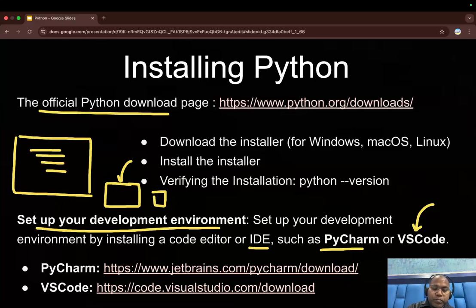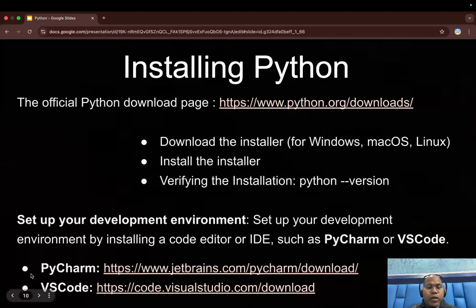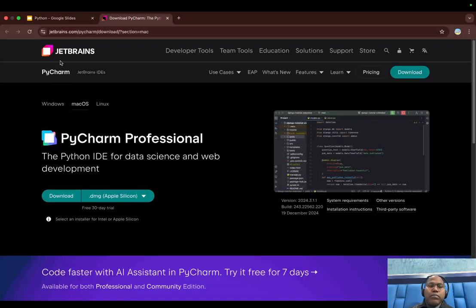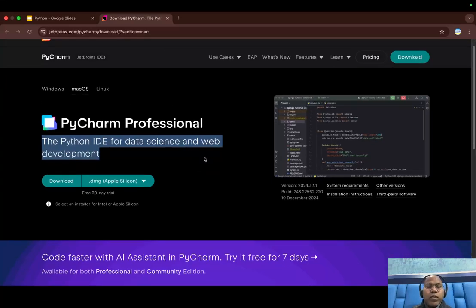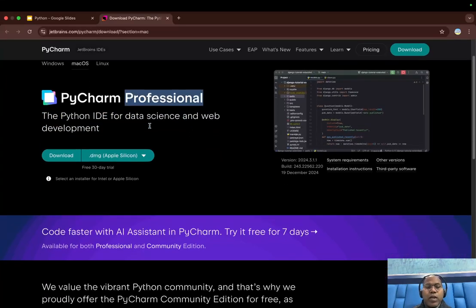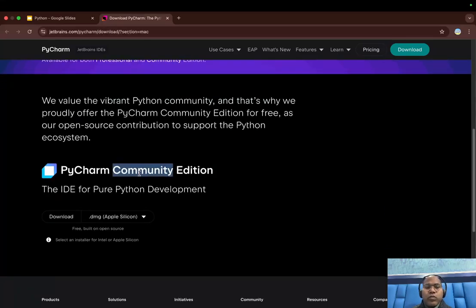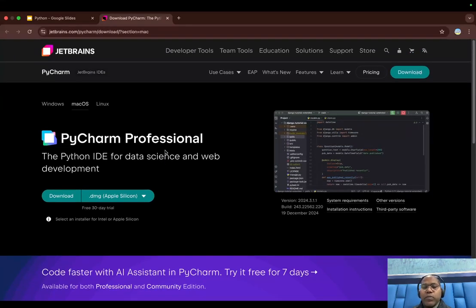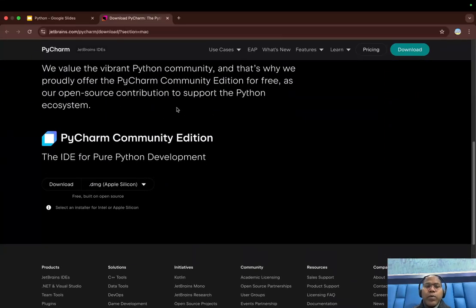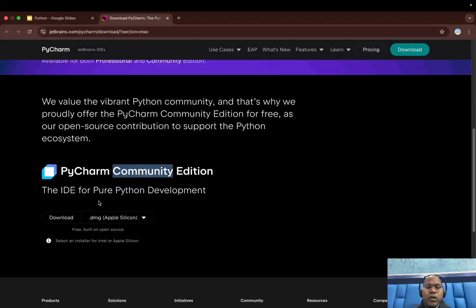For that, you can just download one. This is the official website of JetBrains, which provides PyCharm. This is the Python editor for data science and web development. They have two kinds of versions: one is the professional version, and the other is the community version. The professional version is a paid license version, and you have to provide a license to JetBrains. So for learning purposes, I recommend you go to the free download, and just download and install.